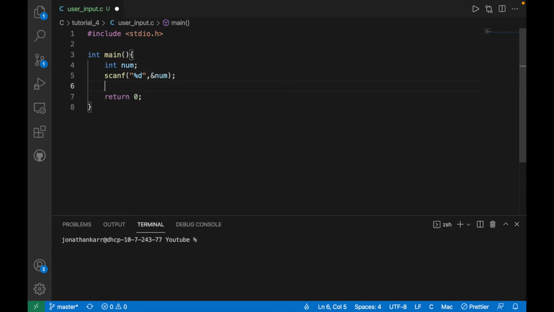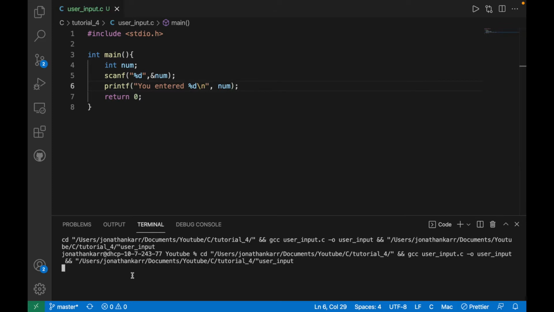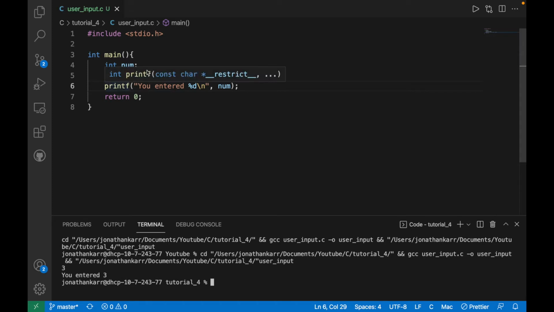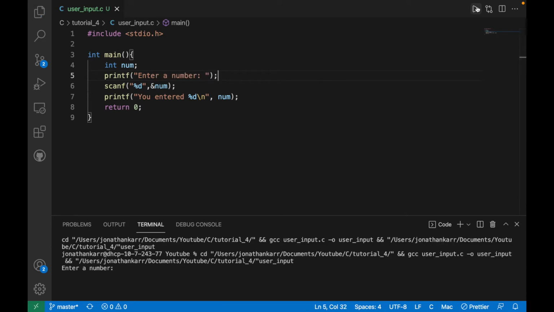And then on the next line, I want to print whatever we entered. So I'll say you entered, and then the number, which is an integer %d, and then num. So now when I open the terminal and run this and input 3, it's going to say you entered 3. But before this, I want to have it prompt me to enter a number. So I'll say enter a number. And now when I run it, it prompts me down here to enter a number, so I'll say 3 again, and it says you entered 3.